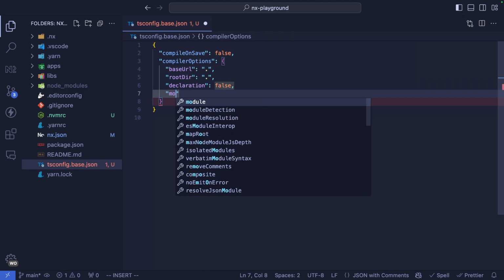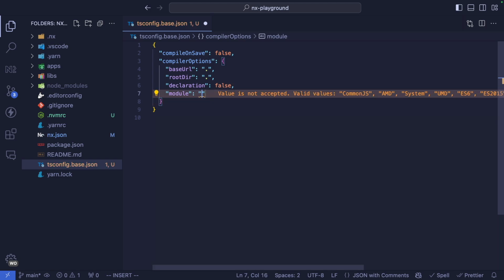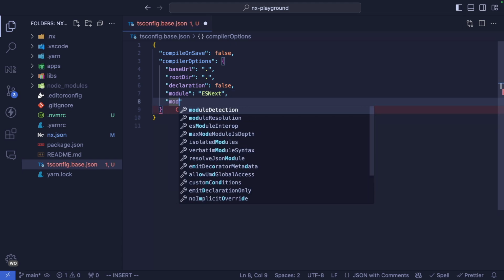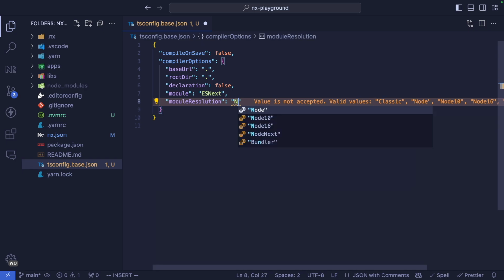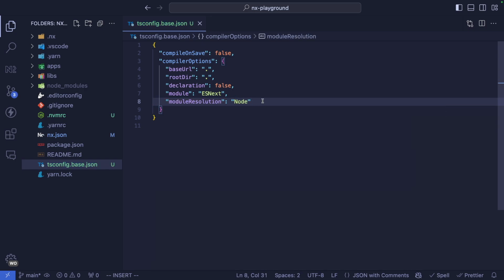Okay, then we have to specify a module, and we are going to use ESNext. So let's go ahead and also define a module resolution, and we are going to use node. Great. So let's define a target. The target will be ES2015.